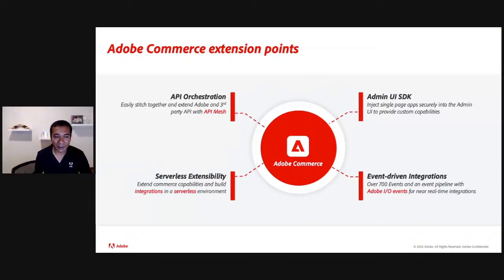The third is serverless extensibility, and that is the ability to take our native commerce features and extend them in Adobe Developer App Builder, in basically a serverless environment. So very little code to extend capabilities that we provide with commerce. And the fourth is event-driven integrations. So that is near real-time integrations where an event occurs, for example, changes to our product catalog, customer accounts, orders, etc. And then you can use that to invoke certain apps or integrations using App Builder.